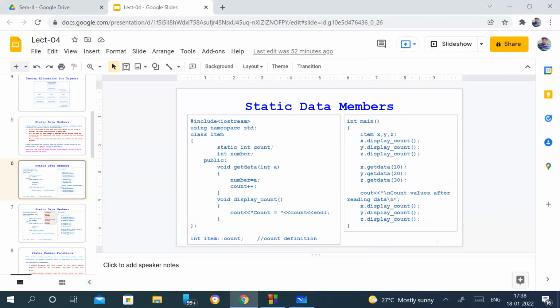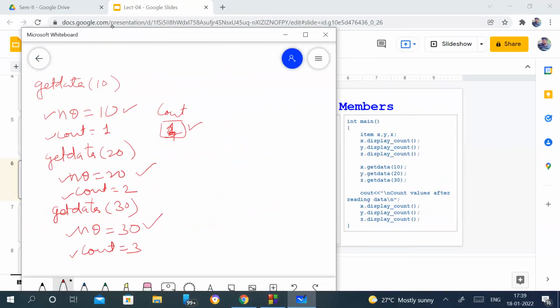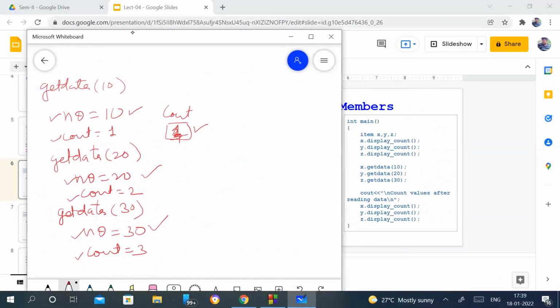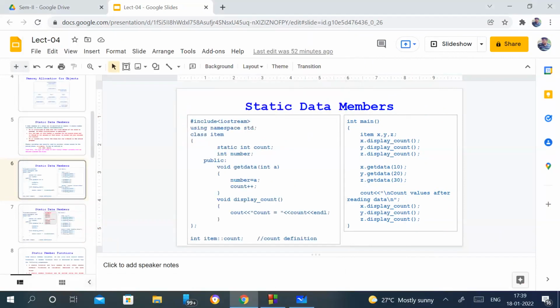Now the main thing is how that main function will execute here. See here what we did: we have created three objects, x, y, z. First we are displaying x dot display count. So what is there in this display function?